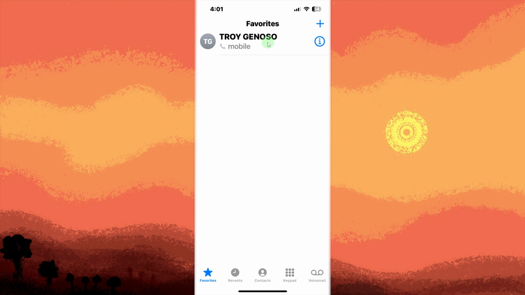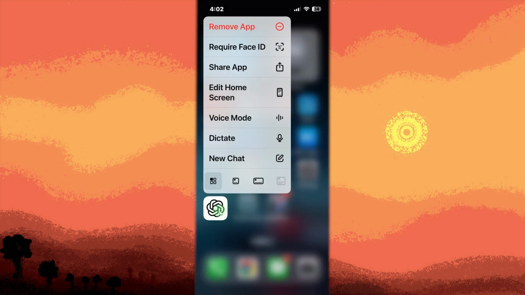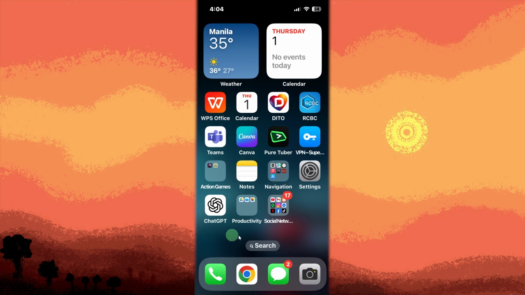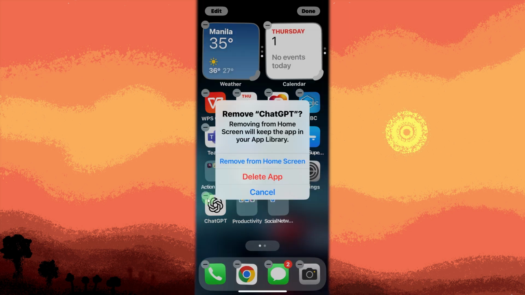Simplify the home screen. Remove unused apps and keep only the essential ones. Long press an app, then tap Remove App, or by holding on the empty space, then tap on the minus icon. Once the app starts to jiggle, choose Remove from the home screen.